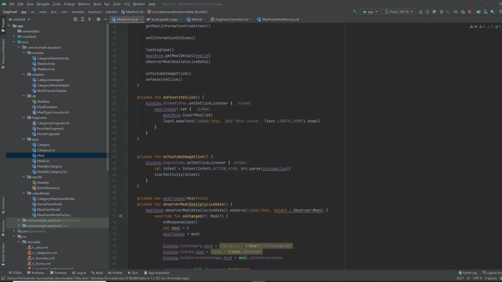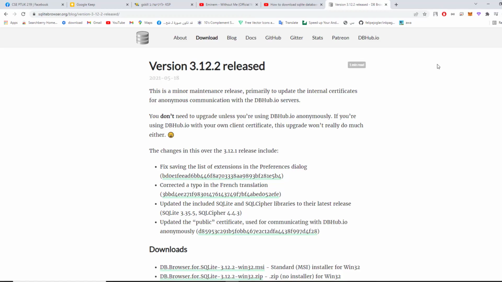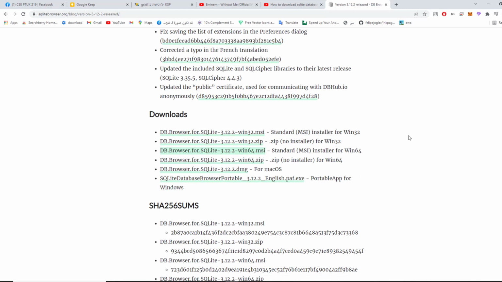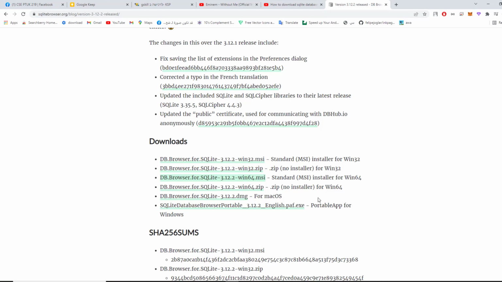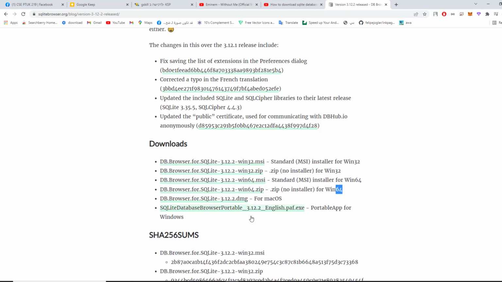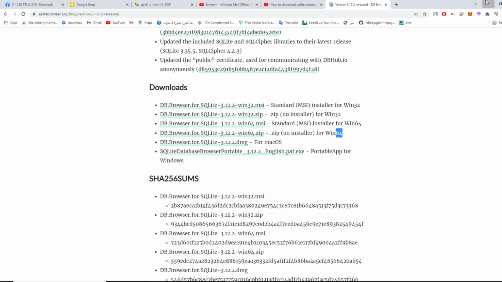Now one more thing I want to show you before I end this video is a way that you can locate your database file in the emulator and see all the meals or all information about your database. So let's see how to do that. First you want to install this software called DB Browser for SQLite. This is basically a database software for SQLite which is used in Android Studio, so you need to download it. As you can see, you can download it for Windows 32-bit or for 64-bit. Also you can download it for Mac or Linux, so choose your option.